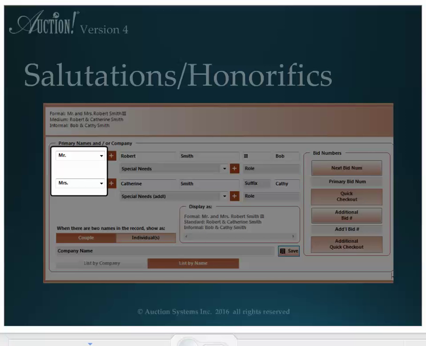But remember, since you have flexibility as to how names will appear on documents, you can decide by the document if you want to use a salutation or not. You may want name tags to have only first and last names, but mailing labels may need to include the honorifics or salutations. These salutation fields are a drop-down, and you populate the drop-down for each salutation field by clicking the plus sign and adding a new salutation to the pull-down.